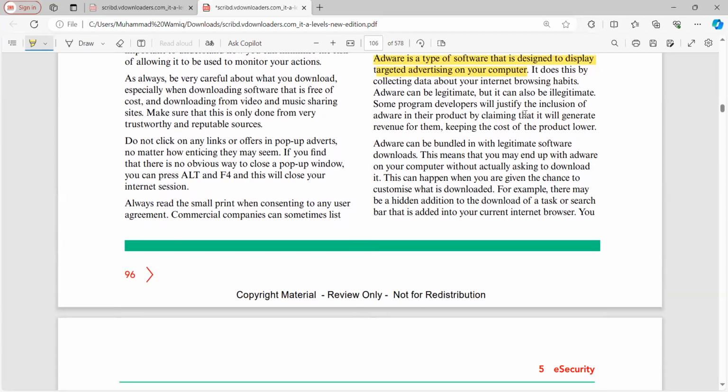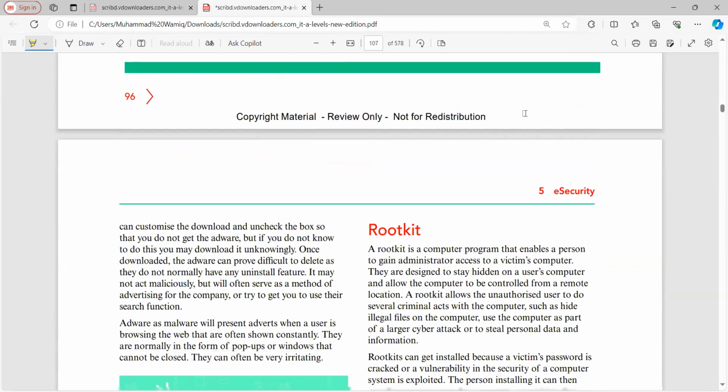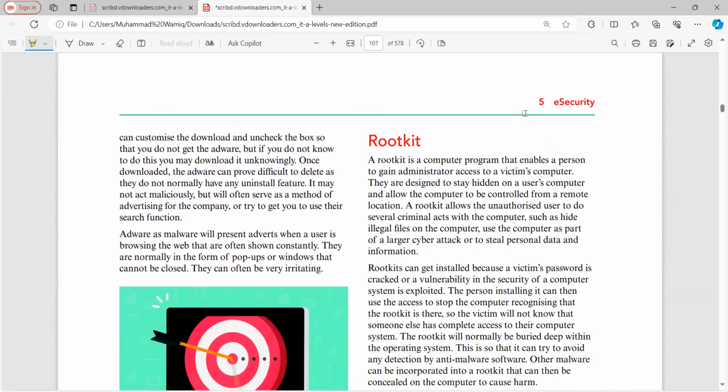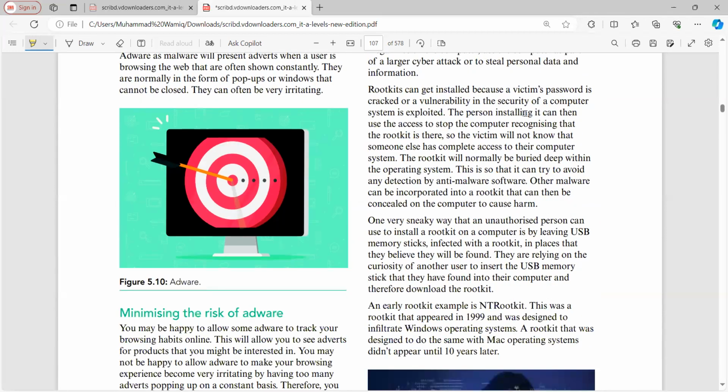Adware can be bundled as original-looking software on download. So you might end up installing adware on your computer system. Adware looks like this, as you can see right here in an example. On your computer, these types of ads are going to pop up everywhere.